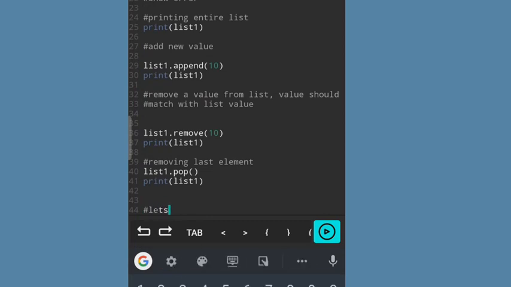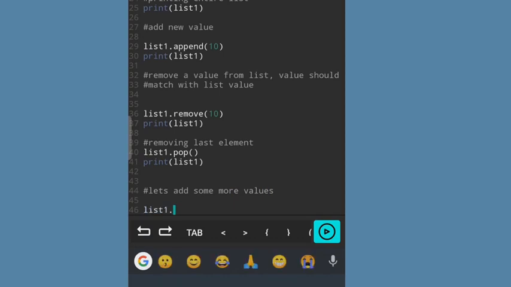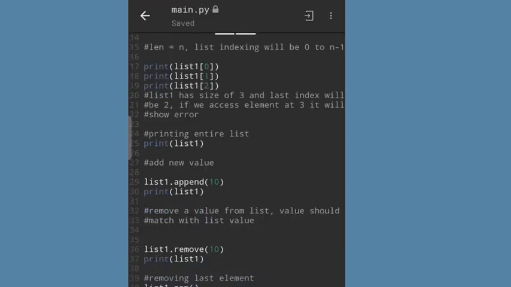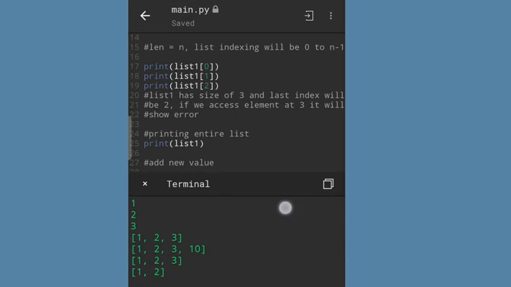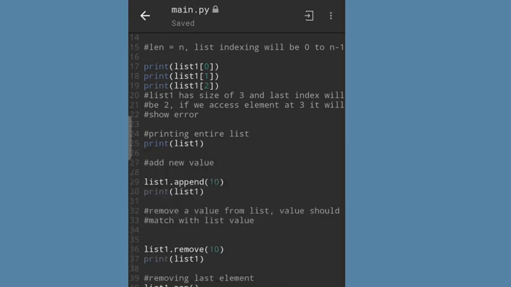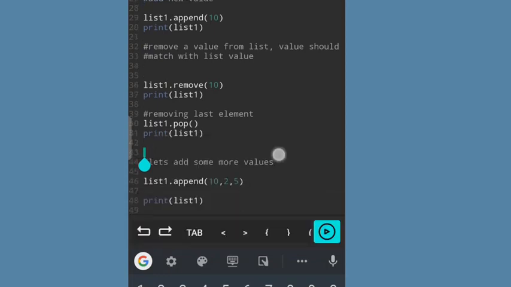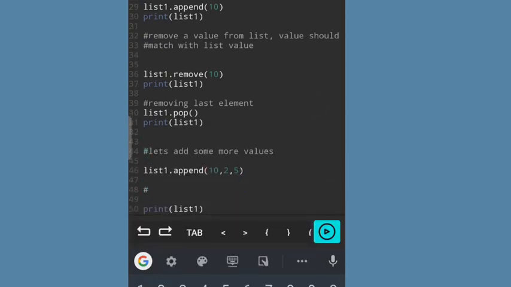Let's add more values to our list. This time I'm trying to append more values at a time. Let's see what will happen. I'm trying to print our list1. You can see Python threw an error. It happens because to the append function we need to pass only one value at a time. Multiple values are not supported with this method.